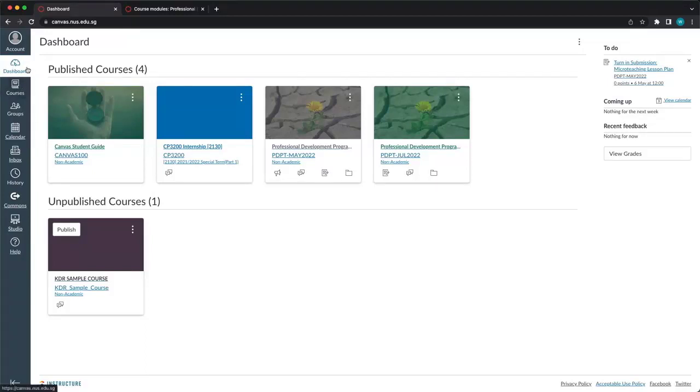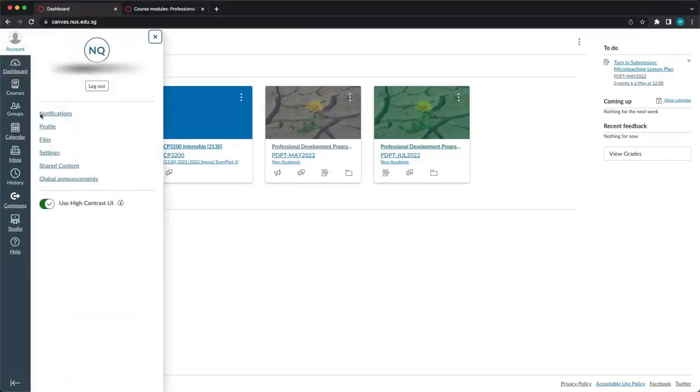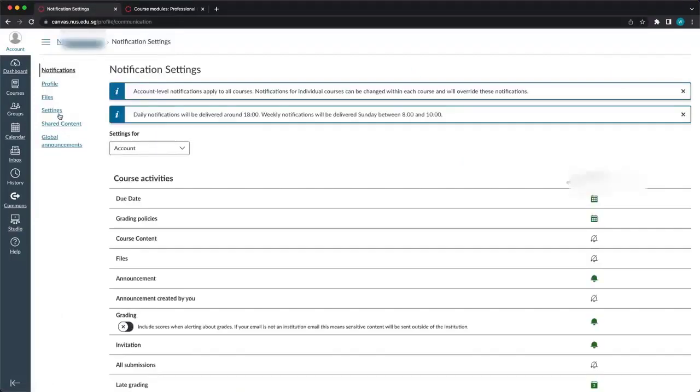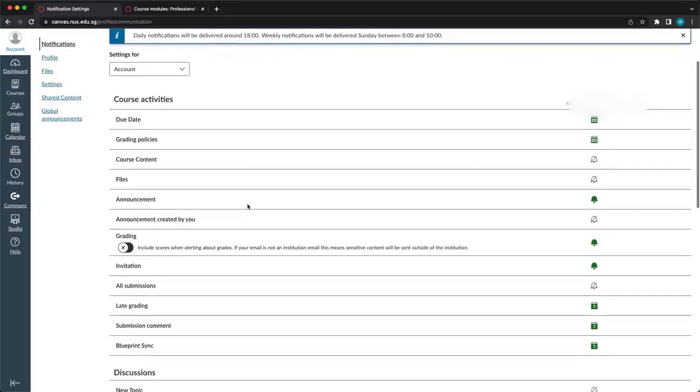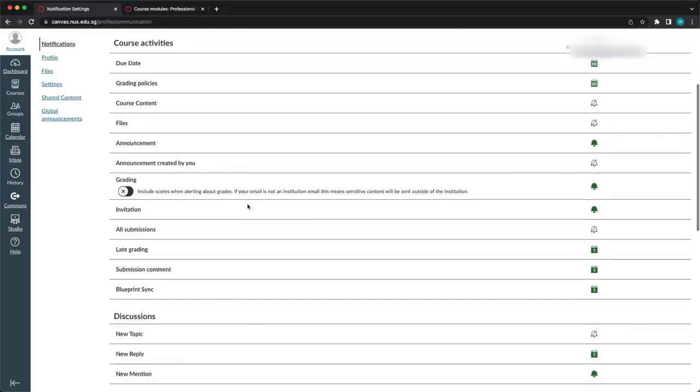The first thing on the global navigation menu is where you'll find your account settings. In here, you can upload your profile picture and adjust your notification preferences. Canvas allows you to customize how you receive notifications from all of your courses. It's important that you spend time reviewing your notification preferences, and in particular, make sure you have announcements turned on. This ensures you receive any information from your teachers straight away.